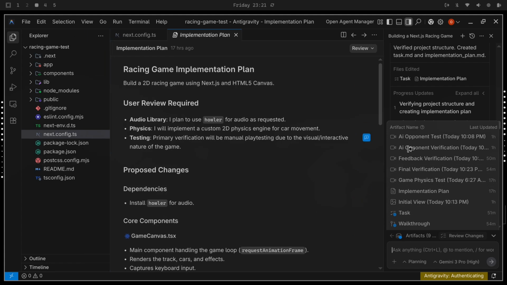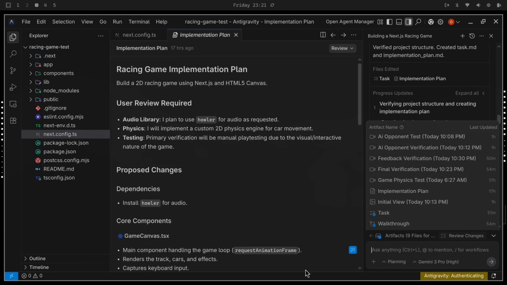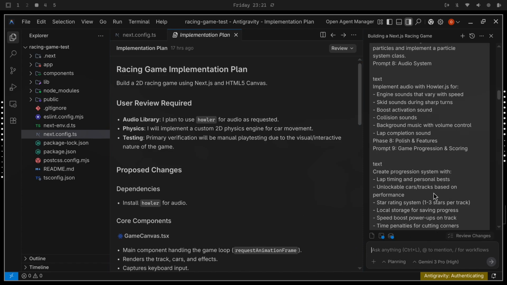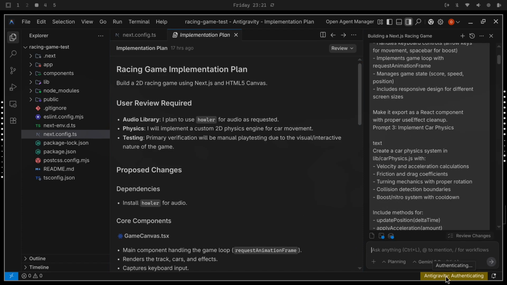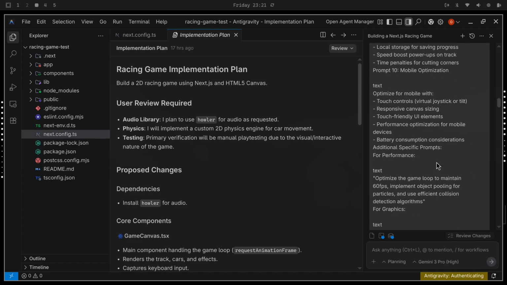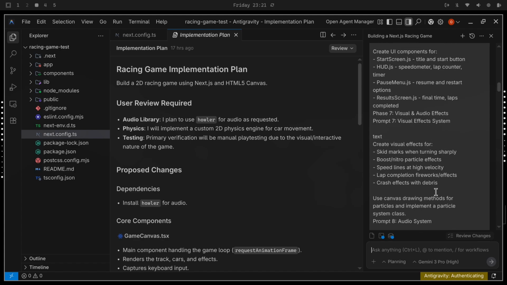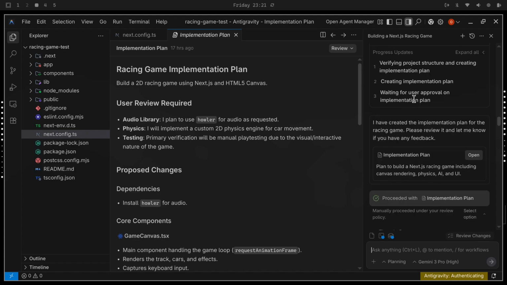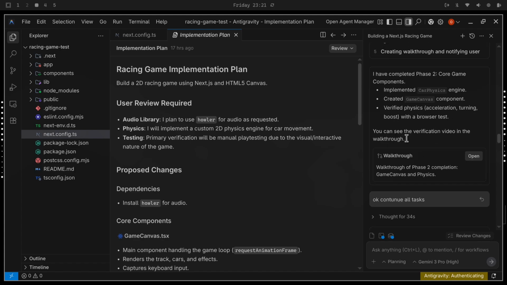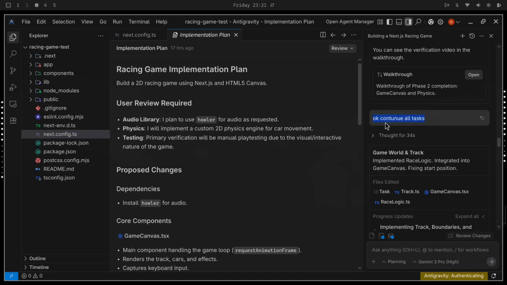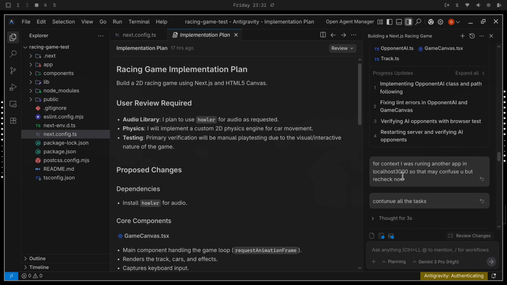Now, I'm not saying this is perfect. In the next section, I will tell you the problems I have faced. Here's authenticating. So it still has a little bit of problems, but as I said, it's one shot. So it started creating everything. Okay, I said here, okay, continue all the tasks.